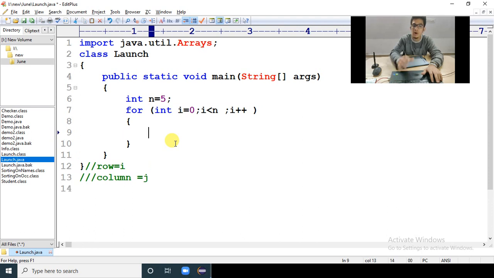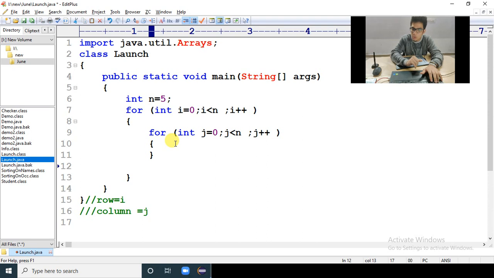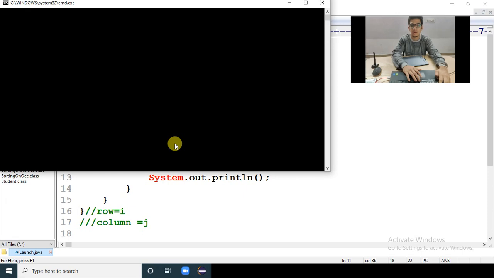Inside this i loop, what is there? Inside the i loop, there is a j loop where int j starts from 0, j is less than n, j++. Below the j loop, it is System.out.println. This println is outside the j loop. What is inside the j loop? It is System.out.print. What you have to print? Print star. Yes, so this is what you have to write.